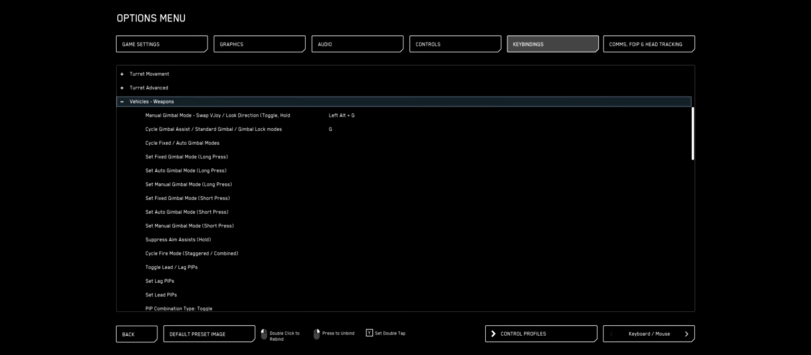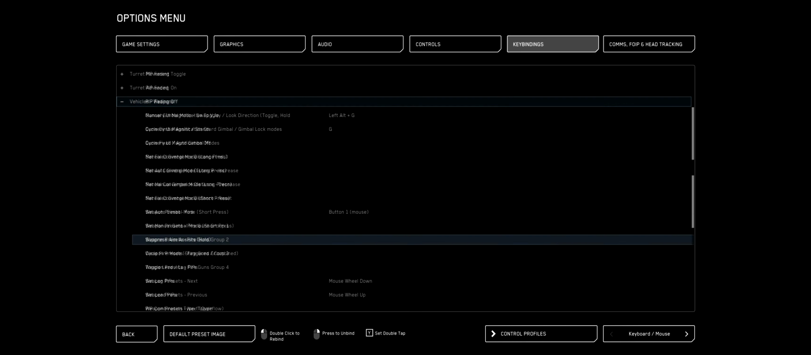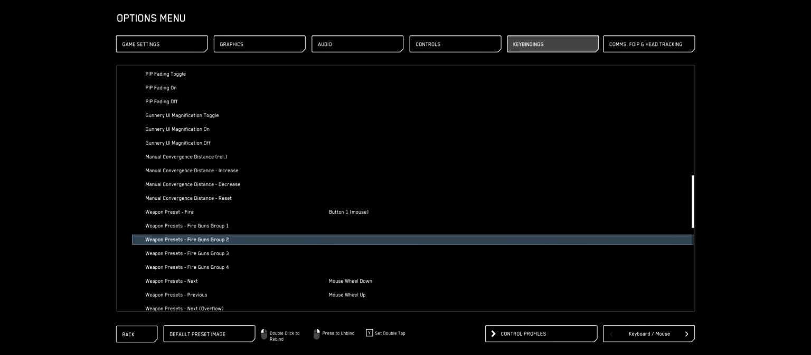And here's something that's been throwing a lot of people as well. If you find that you can't switch between weapons groups, it's because only Group 1 is active by default. You'll have to go into your config screen, then choose key bindings, and then vehicles-weapons, and then you'll have to scroll down a bit to find the weapons preset options 1 through 4. Click on one and then assign a button to it. Then it'll work after that.